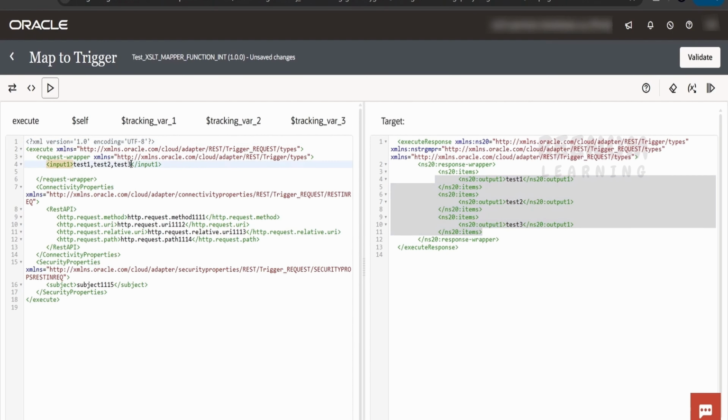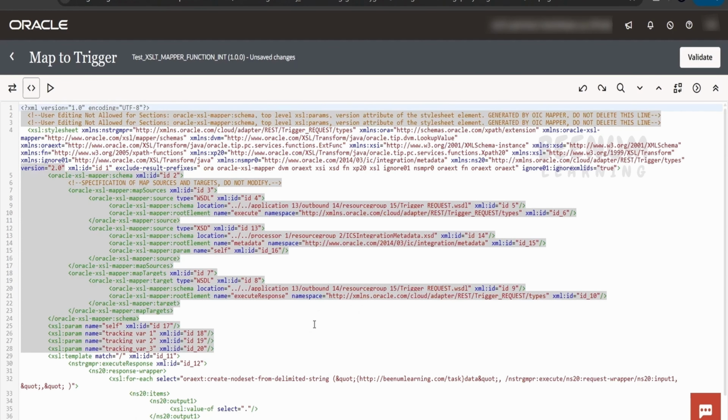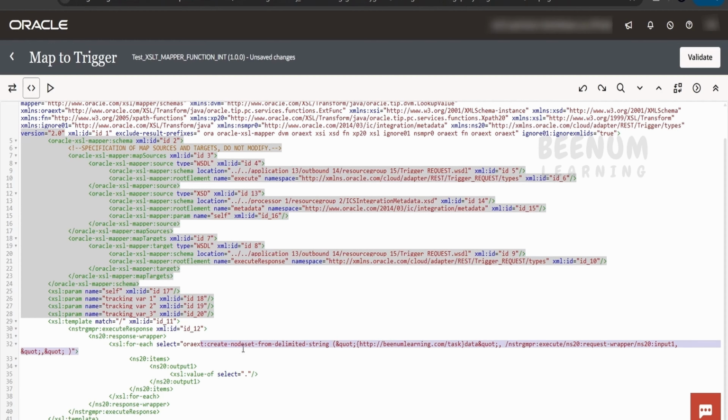Similarly, if I put one more, test 4, or give a couple more test values, and click on run, here if you see, it has split the data and created 2 more records within the items. So like this, we can split the string what we get over here, which is separated by the delimiter, in this case it's comma, and convert it to the array or the node set. That is by using a very simple XSLT function, which is nothing but create node set from delimited string.